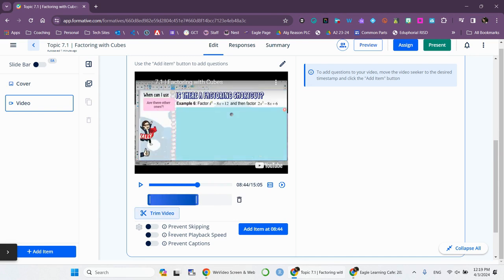You'll notice you have those same settings on here where you can prevent skipping for the students. And then you can even prevent playback speed. That's basically saying if you don't want the kids to speed up or slow down the video. And then you can also prevent captions. I only like to prevent skipping. I like providing students the option for captions and to adjust the speed of the video as they need. So here you'll see the caption option and the playback option.